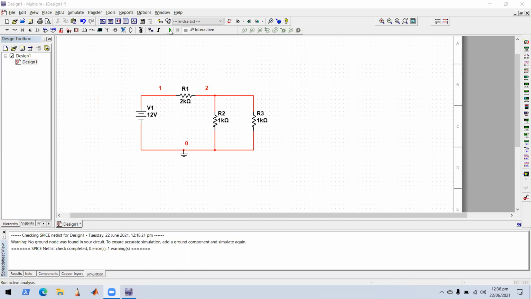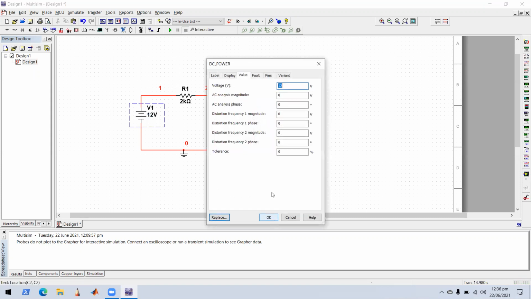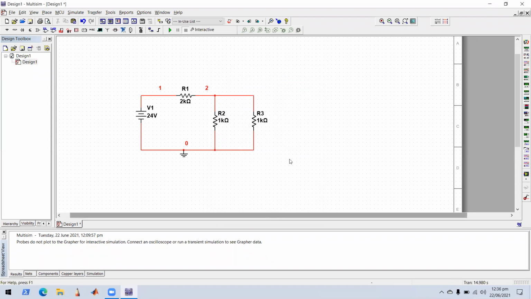Right. So you can just do regular simulation. And what this does, this is kind of like turning the circuit on. Before it was just a schematic. Now when we press play, it's simulating. Current is flowing from this battery or from this DC source around the circuit. Right. We can change this to 24 volts. So we get the same value as last class, right?